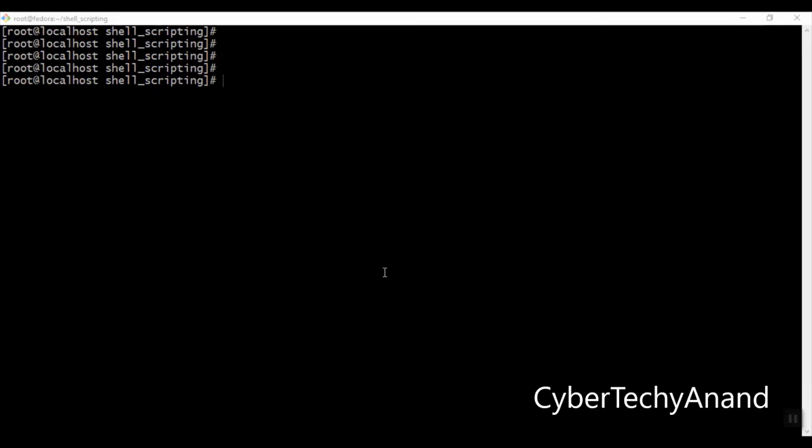I've logged into my VM. First of all, to check whether AWK is present or not, we need to type which, which is a Unix command, then AWK. So AWK is present under the user bin directory. So we are good to go.